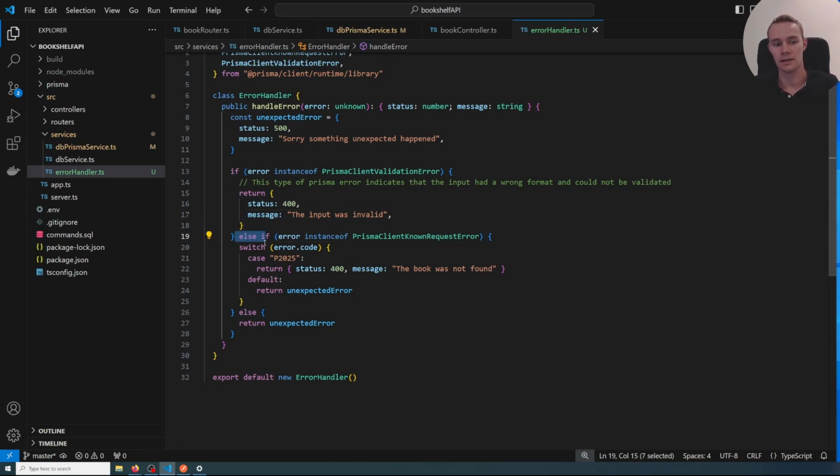Otherwise, and of course you can have as many else ifs as you need, but for now I'm just keeping it simple. Else if this is an instance of the Prisma client known request error, which could be, for example, when we're trying to request a book that doesn't exist, then this type of request error in Prisma has a lot of these error codes. This is what I showed you earlier on in this video, that we have all these different error codes and they mean something different. And in the case of this one, P2025, which we can switch on the error code, this means that the book was not there, or the entity we're trying to find is not there.